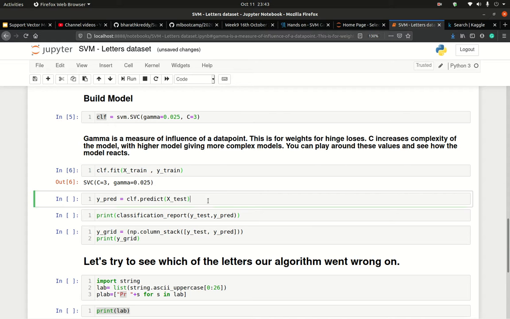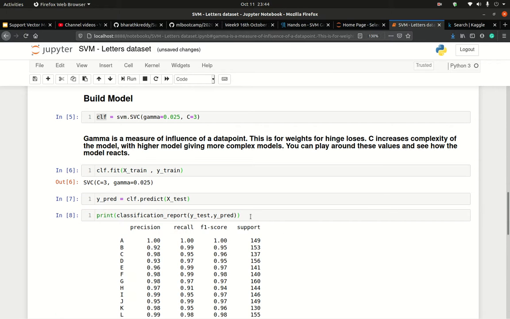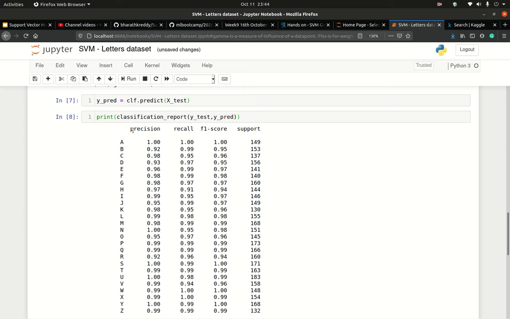Now let's see how our algorithm performs. I would predict this fitted model on my test data set and store all the predicted values in a variable called ypred. I would pass y predicted and the actual values onto classification report and see how our model performed. If you see, it would give precision and recall scores along with F1 score. F1 score is a combination of precision and recall.